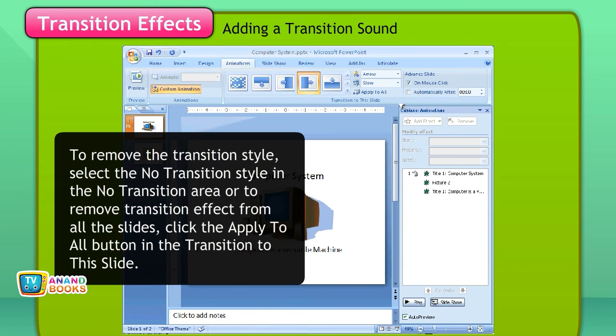To remove the transition style, select the No Transition style in the No Transition area, or to remove transition effect from all the slides, click the Apply to All button in the Transition to this slide group.